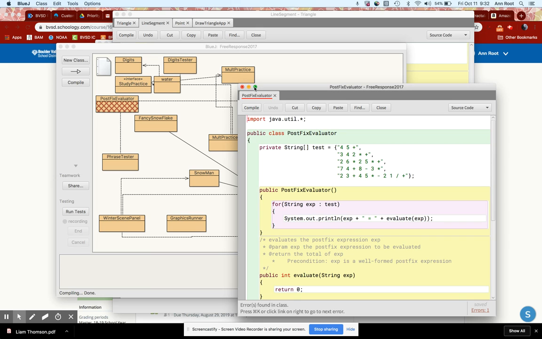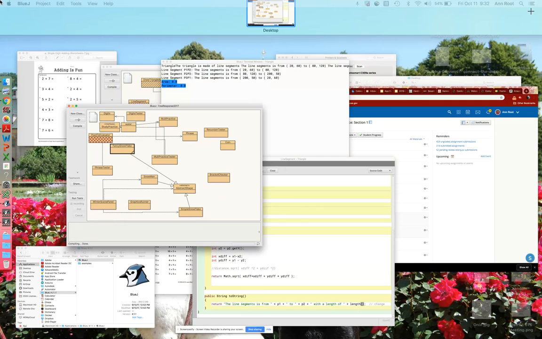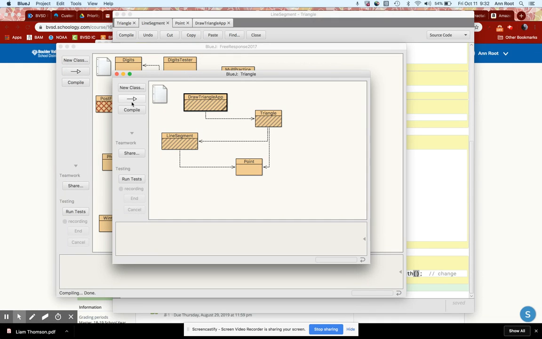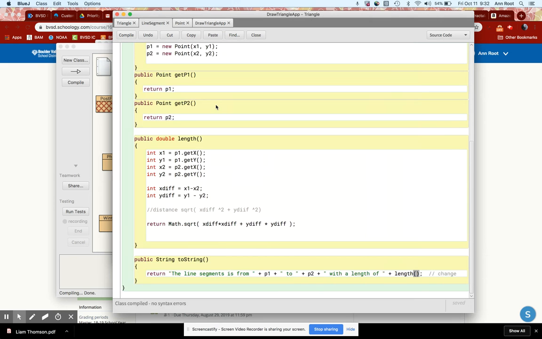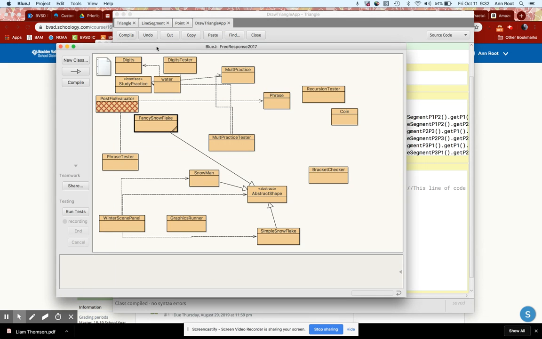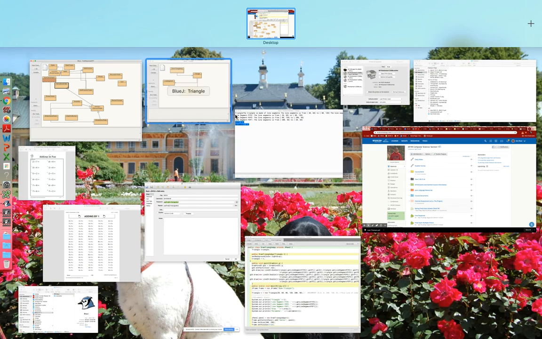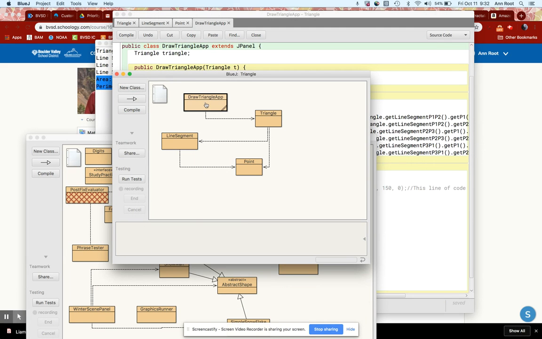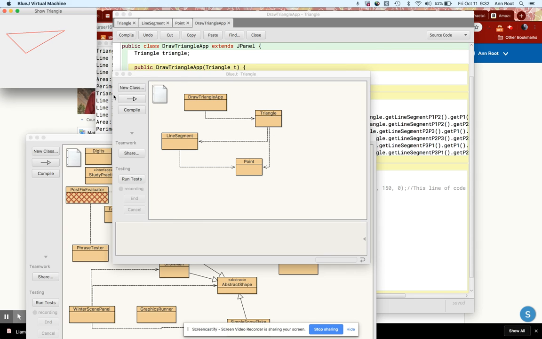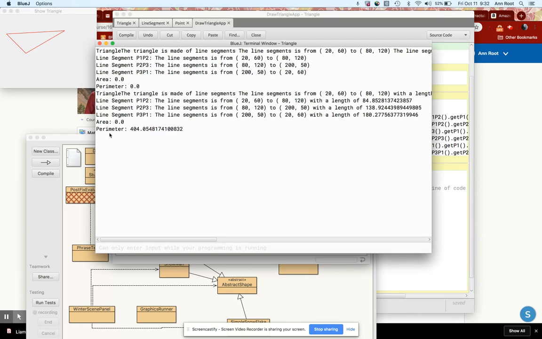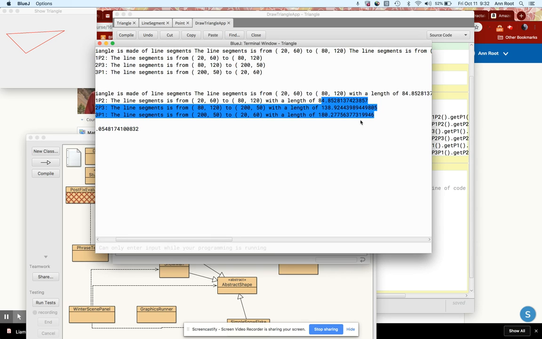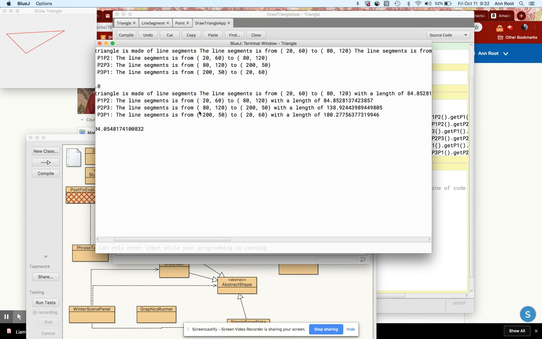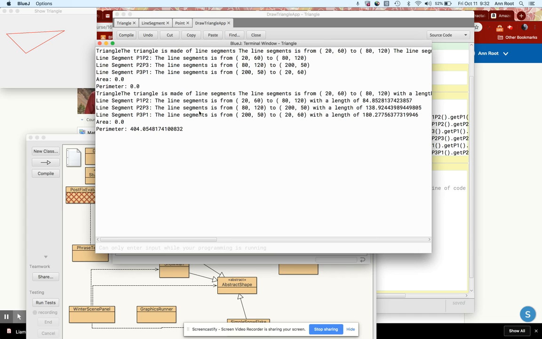Oh, I don't want you, postfix evaluator. Compile. Now let's see what we got. Oopsie, I didn't hit the right thing. Why do you keep coming up there? All right. Main, nice, beautiful. And now, if we look at our printout, I see my perimeter right here is pretty long-winded. I've got my lengths of my segments right over here. Oh, well, that looks all jolly, doesn't it?